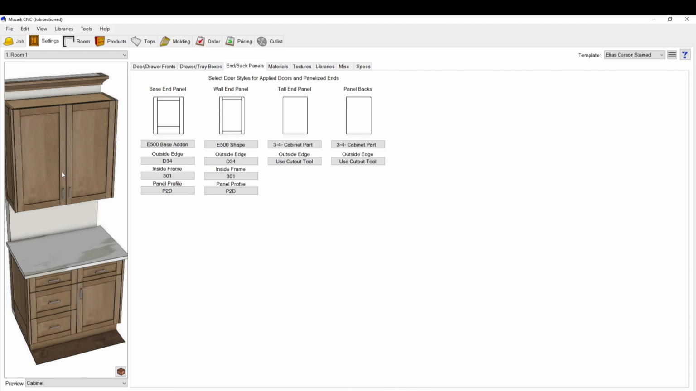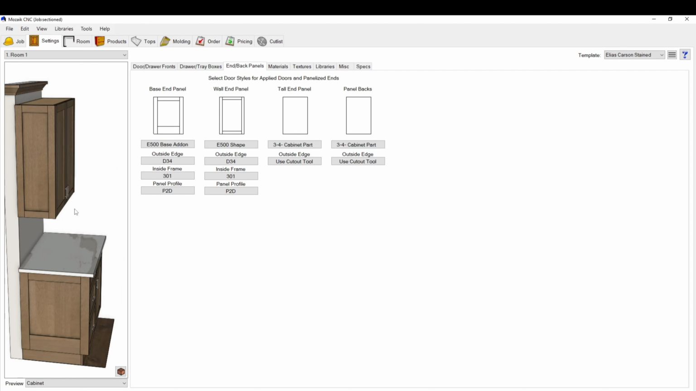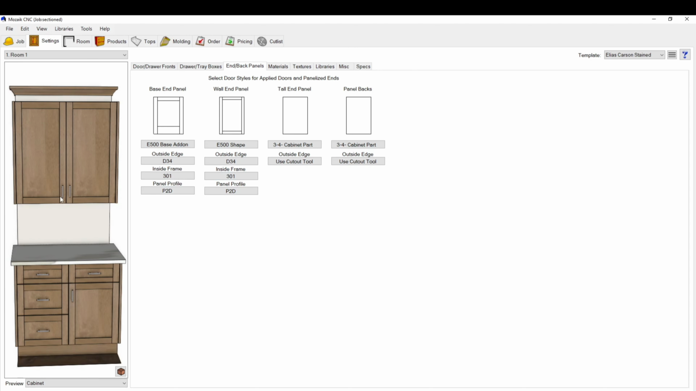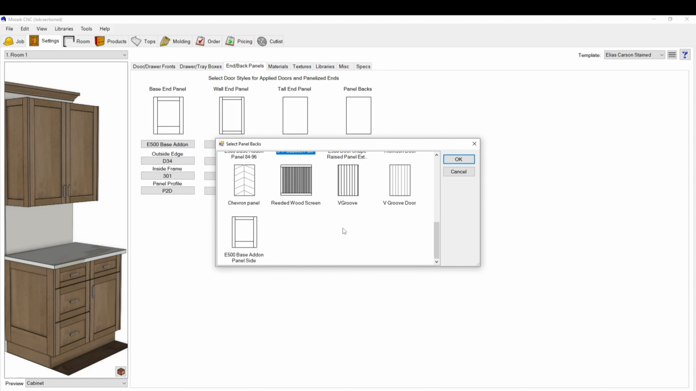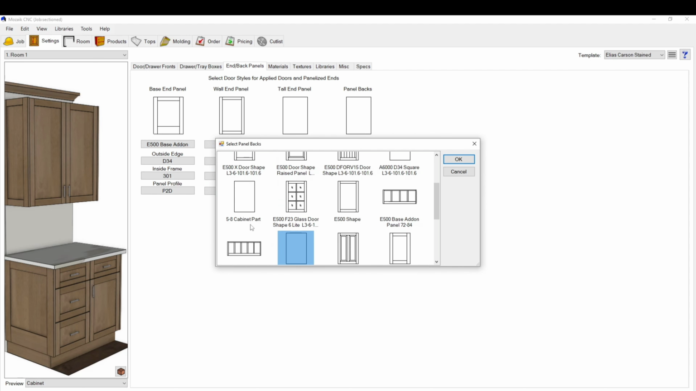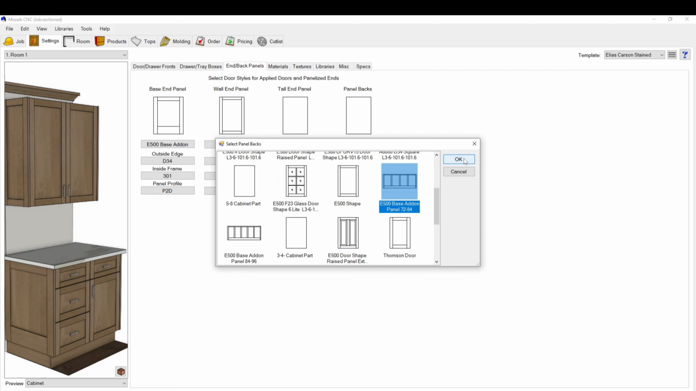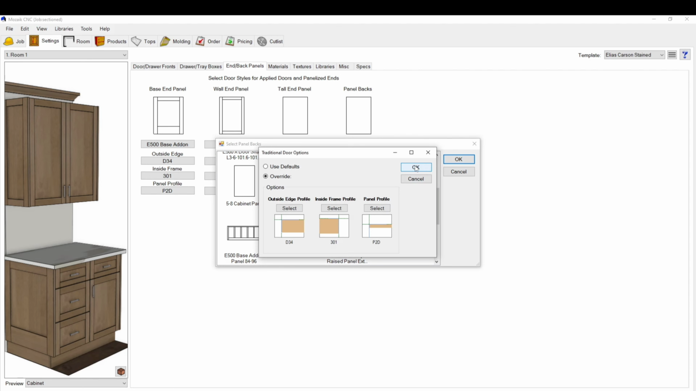So as you can see, that's changing the uppers to a shaker door. And also here, it's not extended to the floor. That's okay because we're going to modify that in the cabinet itself. And then the panel backs, this is where you can just activate whatever one of these you want. So click OK. I'm going to do the 4.